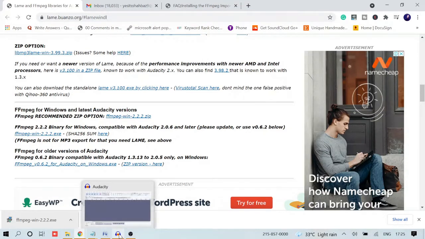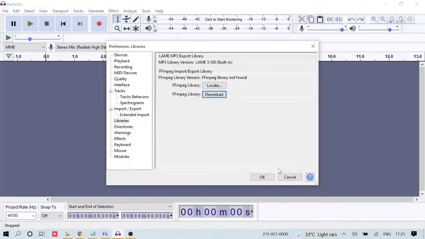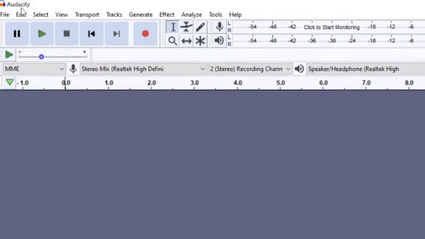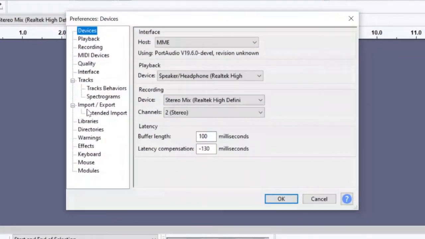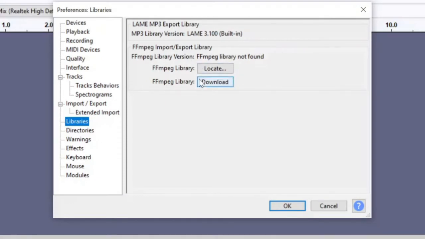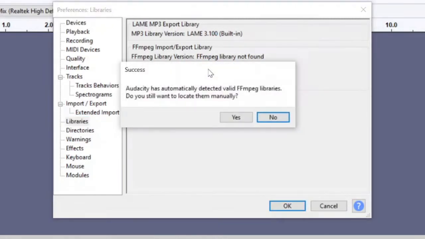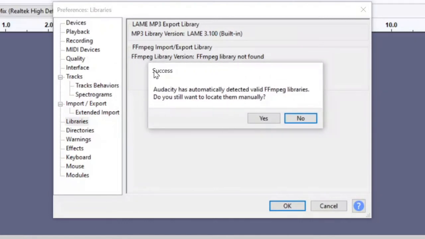Now let's get back to Audacity again. Go to Preferences again, Libraries. Then this time you need to click on Locate for the FFmpeg library. Instead of Download, you need to click on Locate. Now if it finds the file, it will give you a success message.